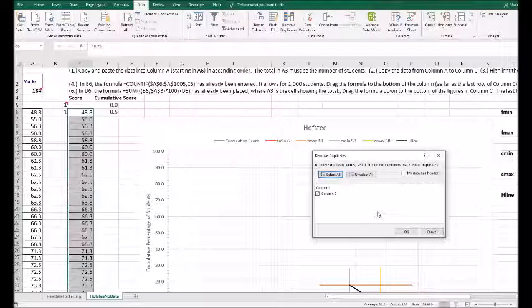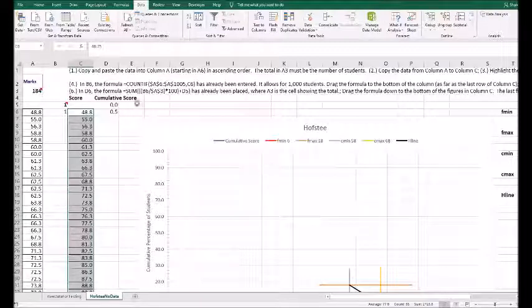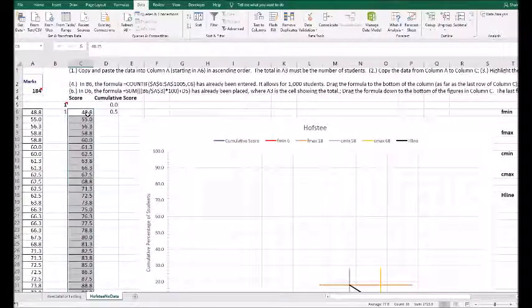I then get another dialog box which just confirms that I'm removing from column C, and I click on OK again. And I receive a confirmation message that the duplicate values have been found and removed, and these unique values remain. I click on OK, and what this means now is that in column C I have only all the unique numbers, no more duplicates.